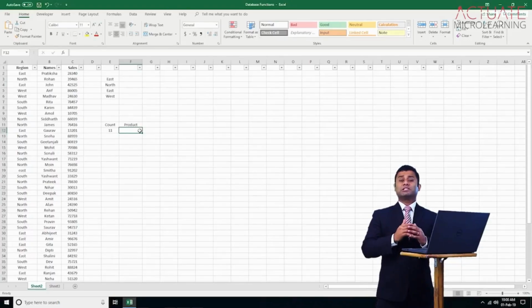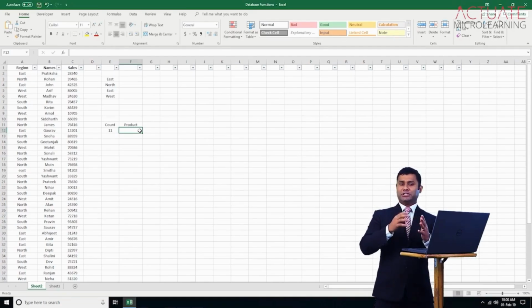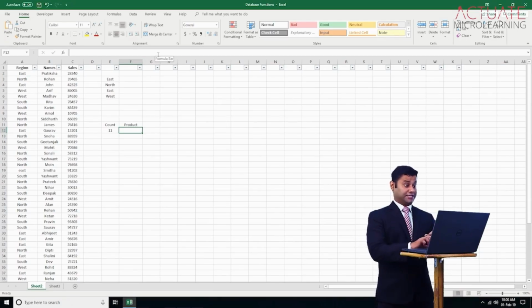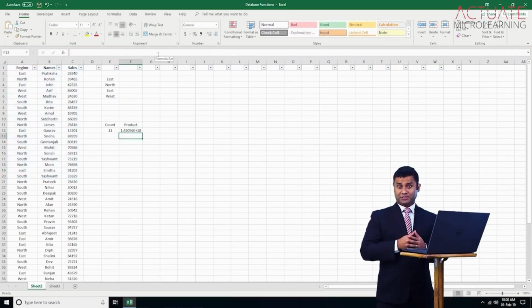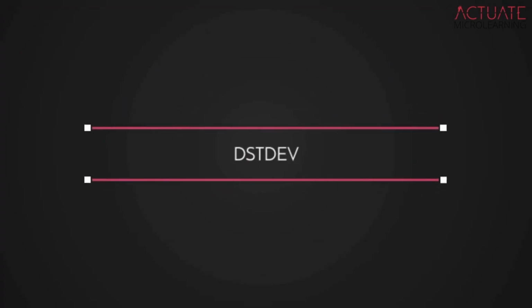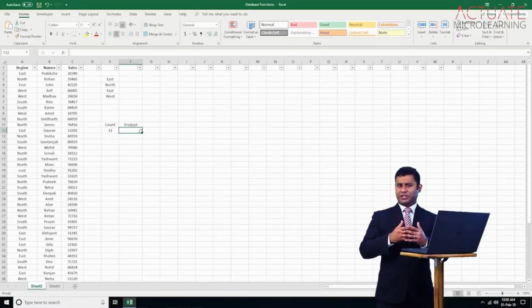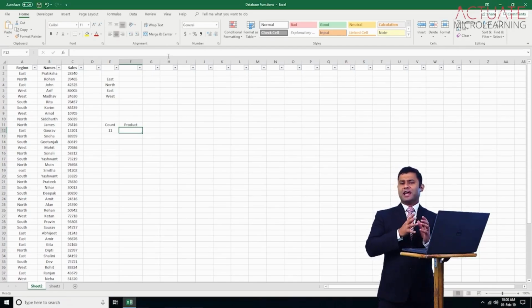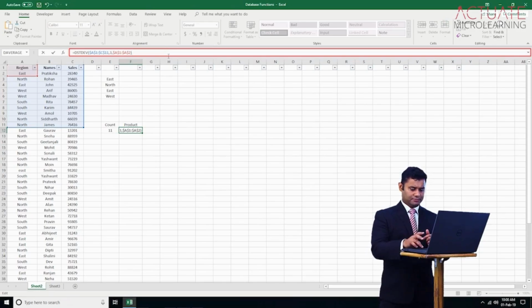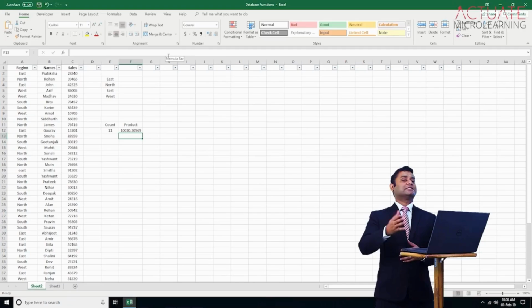DPRODUCT. This function multiplies the values in your specified column within your database that match the defined conditions. Observe the syntax here. The criteria here is that the region should be East, thus Excel gives us the appropriate answer. DSTDEV. If you wish to find out the standard deviation from selected entries, you would use this function. In a manner similar to the previous functions, we find the standard deviation using the DSTDEV function with this syntax. There you go. See how easy that was? Let's move on to the next.